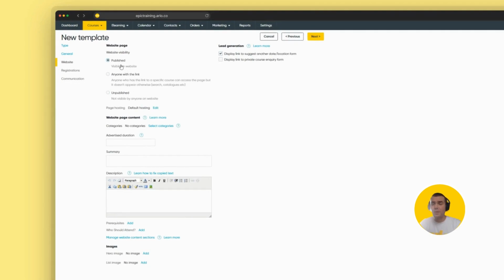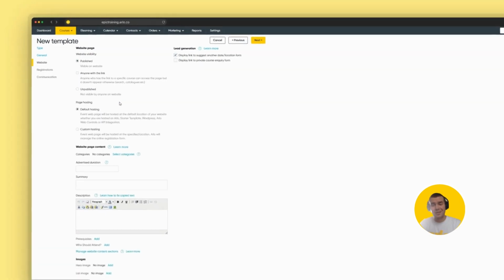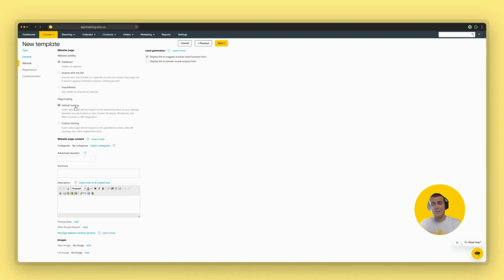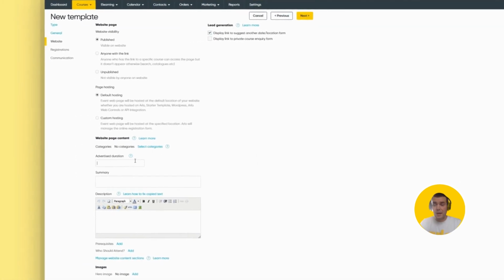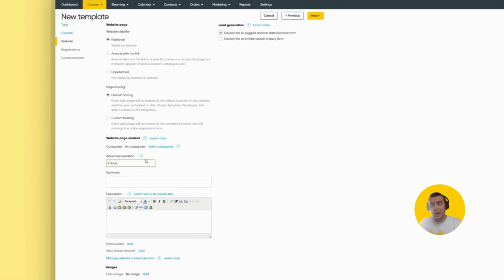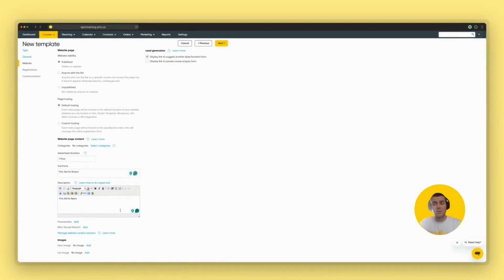Next up, we'll need to add all the details to give registrants a professional and slick overview. We'll need to set the advised duration of the course, a course summary and description, any prerequisites, who should attend, a hero image that will be on the course page, and a list image for any catalogs you have. You'll also be able to set any applicable categories to organize the course on your website and make it easy to find. You can also decide when to stop displaying this course, usually when registration closes.